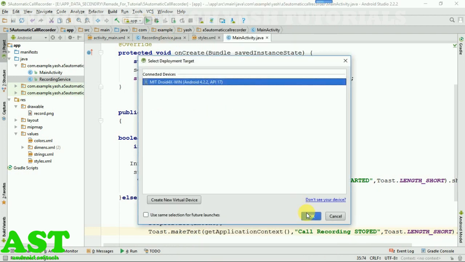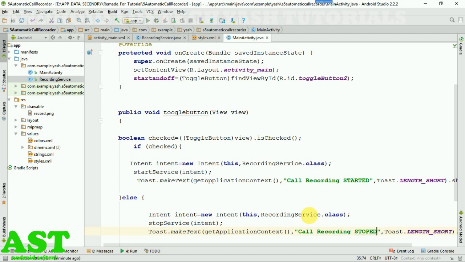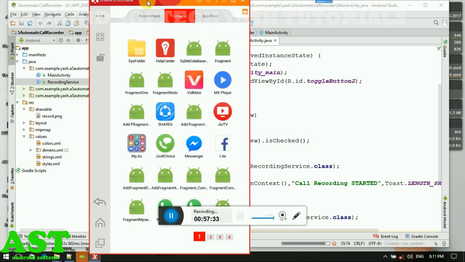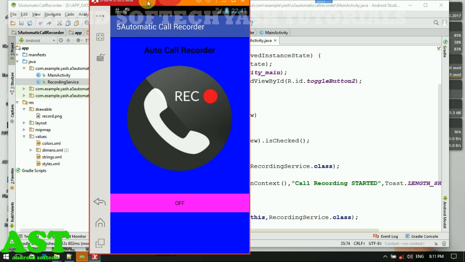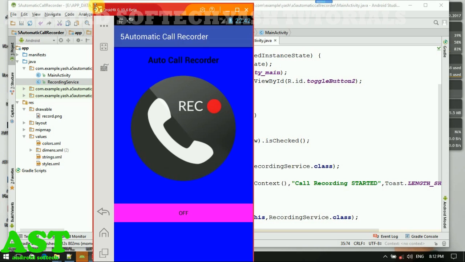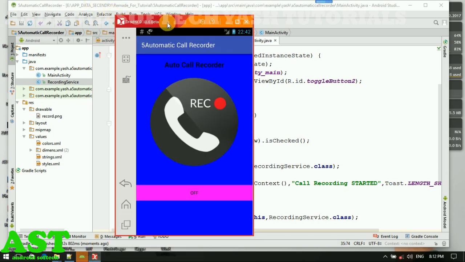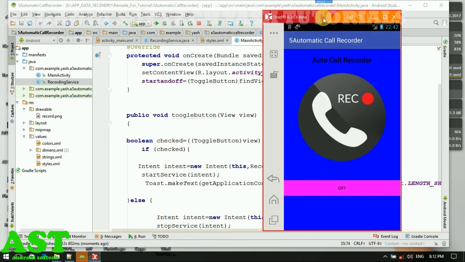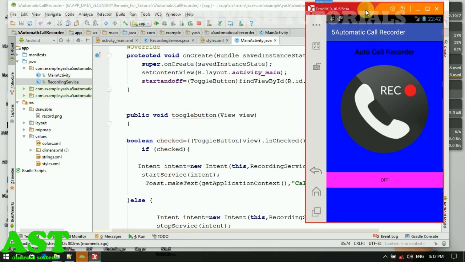And now I'm going to run this app. Now it is going to install. Okay guys, now you are watching that our call recorder has been installed in our emulator, and now we are going to test it. So I cannot test in this emulator because we cannot call here, but I am going to show how this button is working.